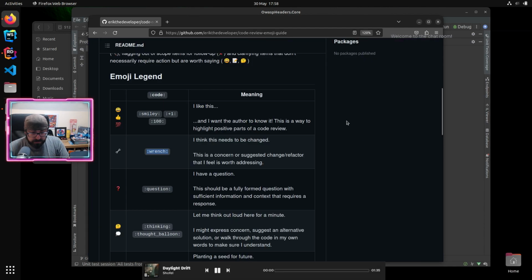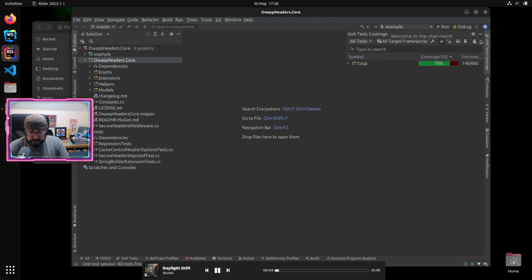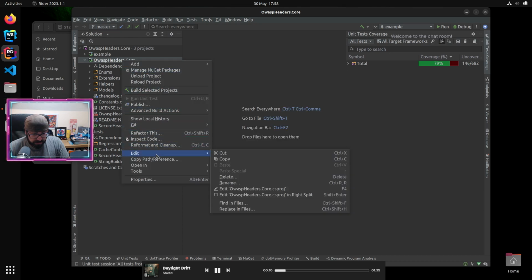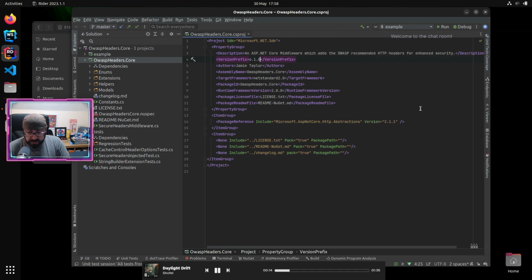Okay, that's fine. That too. So what we need to do is change this. Change it quickly. It's in the CS project. Have a look at edit this project. I literally don't know how to do this, folks. I'm working this out as I go along.